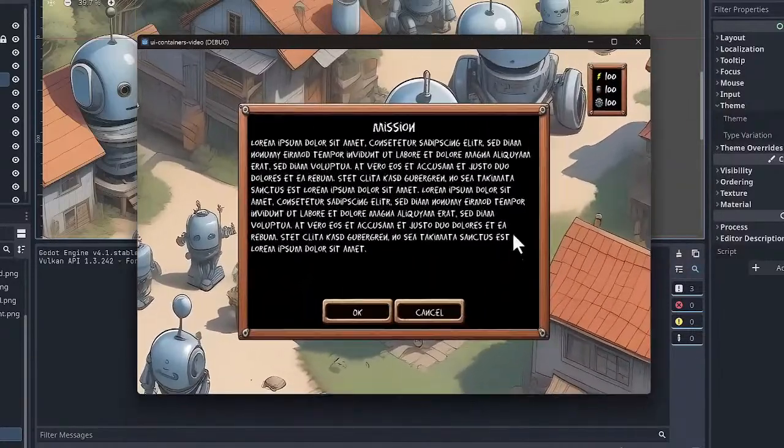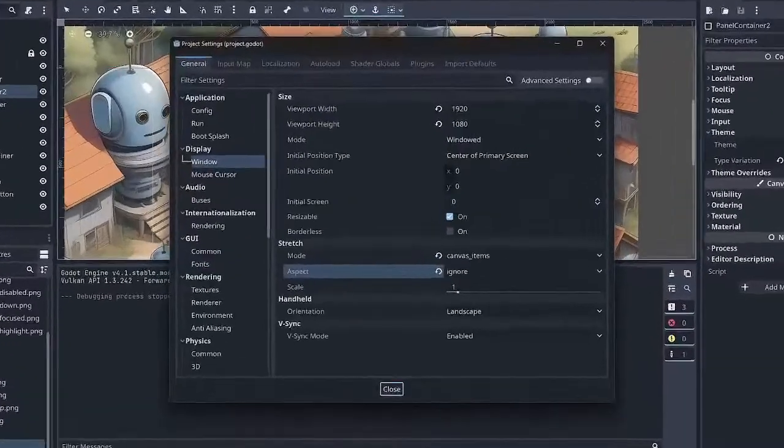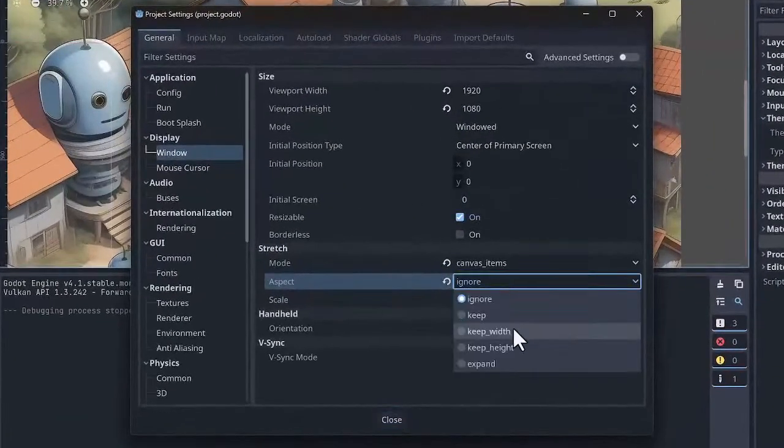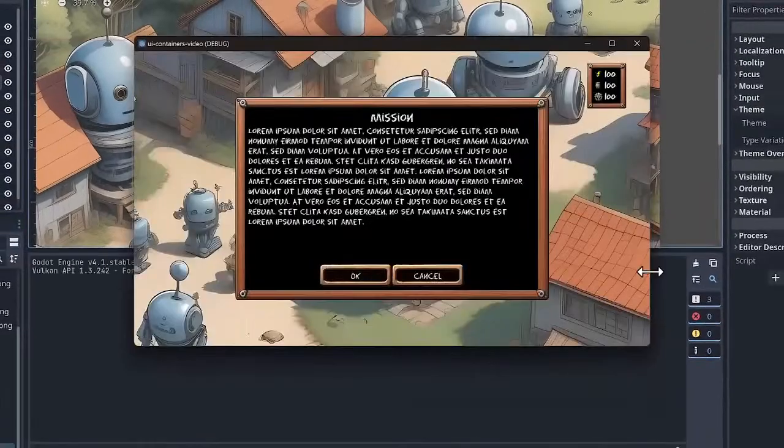So we actually want to keep the aspect, but we want to grow. We want to use the extra space that we have. It should just show more of the game world. So let's look again at the project settings. Let's try the next one, keep width. Let's see what that is doing. Let's move to the right.